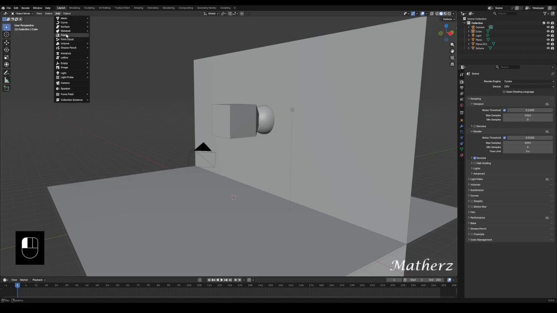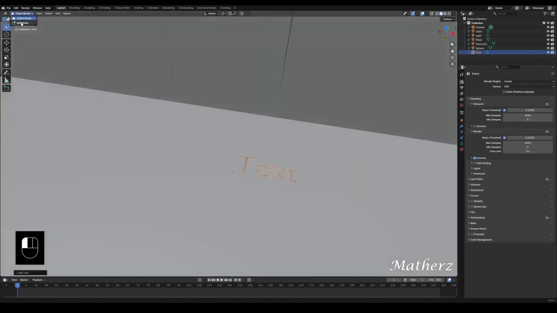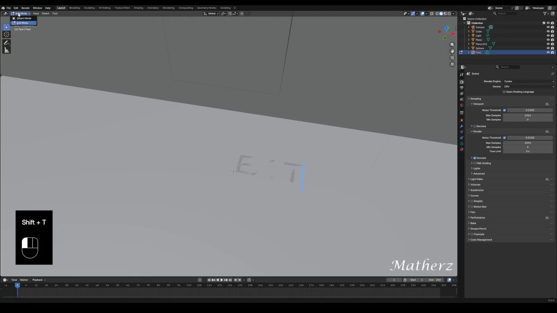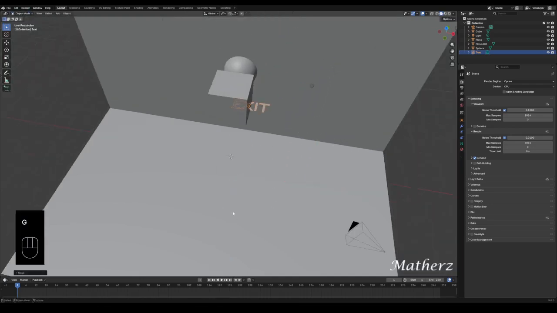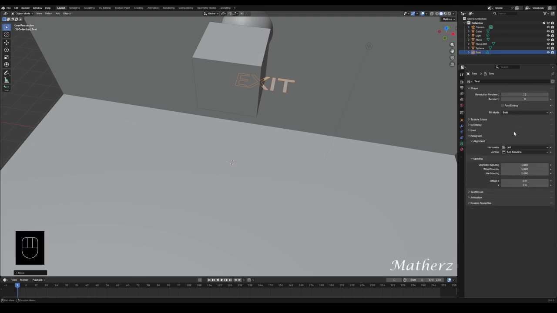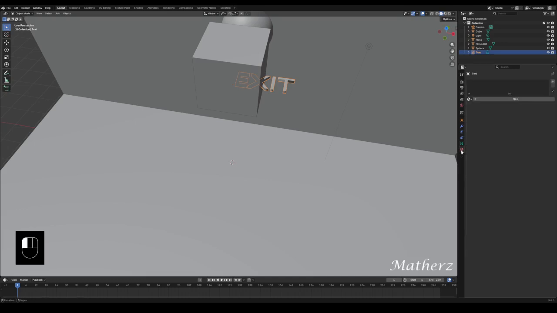So we're going to go to text. We will go to edit mode and just go ahead in capitals and type exit. Come back to object mode, press G, bring this up. You're going to go ahead and make this an emission, but first we're going to go to the data tab at the side, which is the green A, and go to geometry, and we'll go ahead and just extrude this just a little bit.